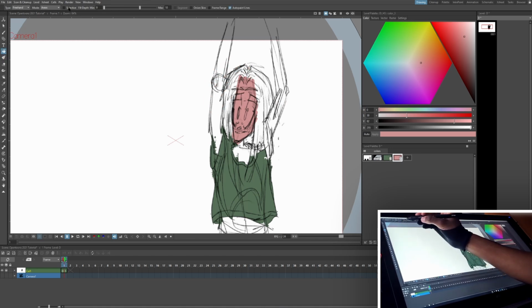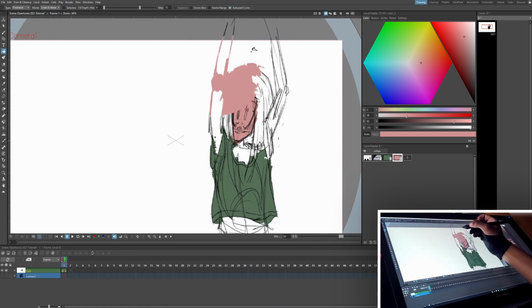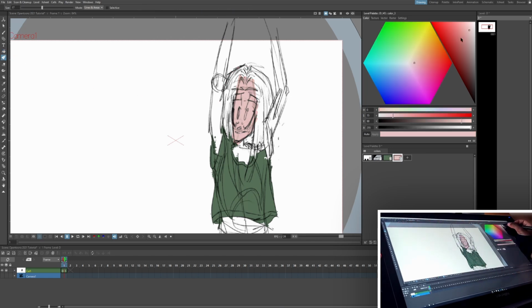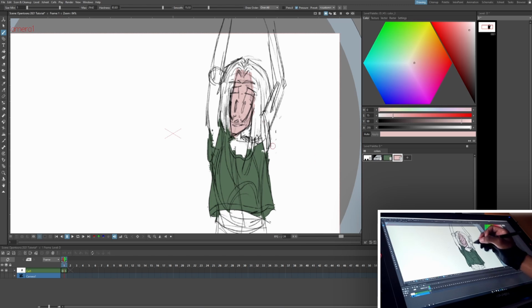You can do the same thing with the fill bucket tool. You can choose whether you want to fill lines, like so, areas, or lines and areas. By default, you're going to want to use areas. Let's go back to the paintbrush tool. I really like how you're able to change the color on the fly with Opentoonz. It's really, really easy to do, and it makes the drawing process a lot easier.